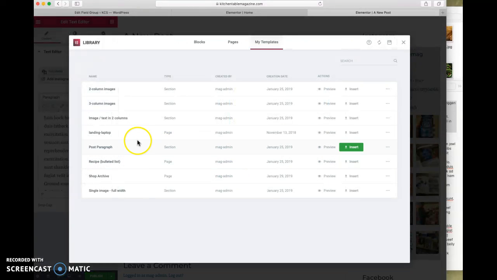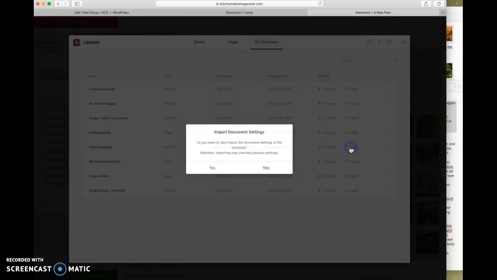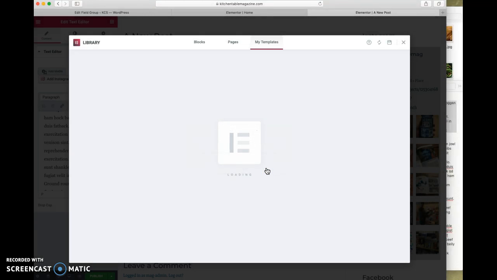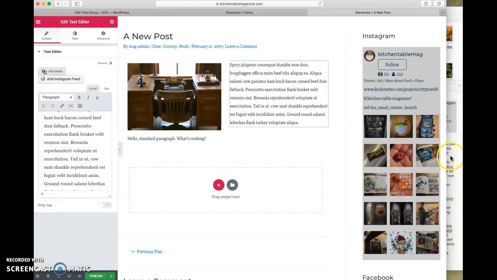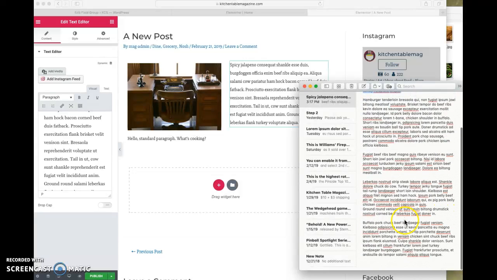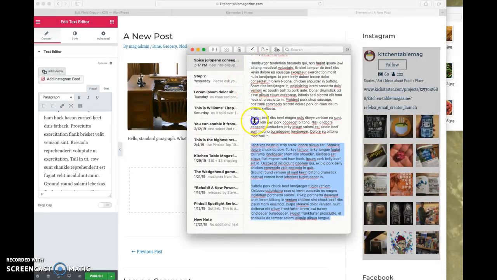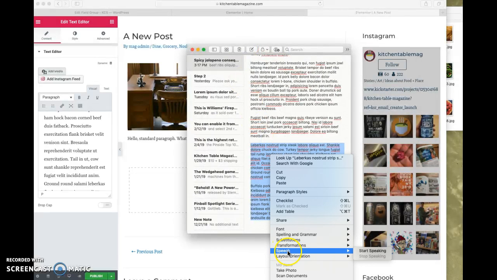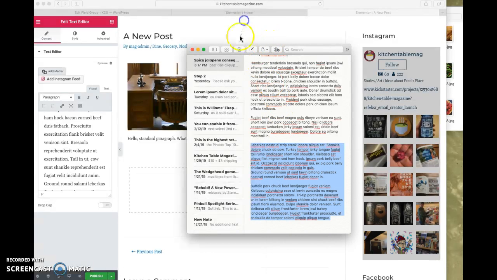Next up, maybe we want just a paragraph. We'll go ahead and insert a paragraph. I'm going to grab both of these. One thing too with this is you want to make sure to always insert, damn it, I missed.